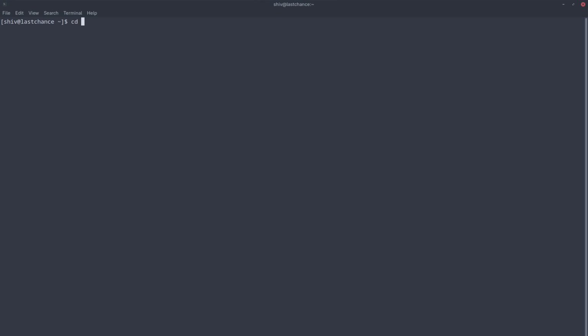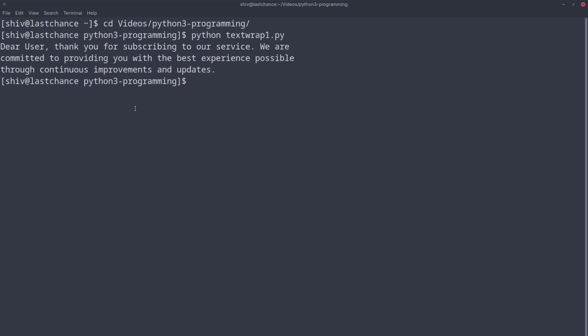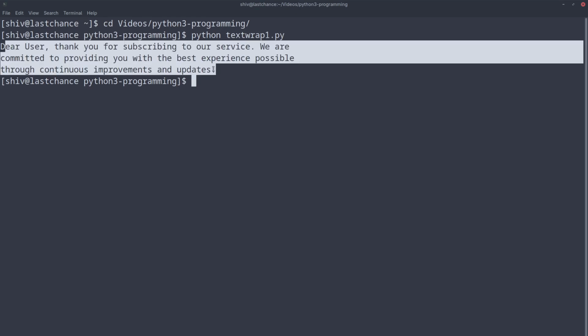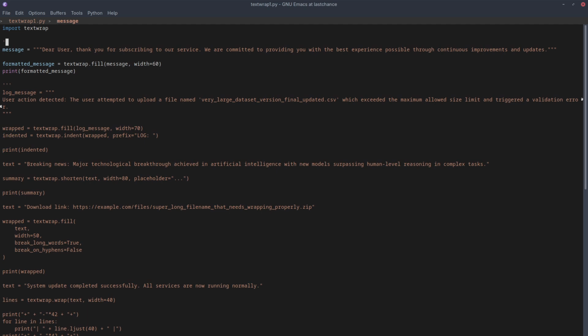So we go to CD, videos, Python 3 programming, and let me increase the font a bit. And we say python textwrap 1.5. So see how the message is now wrapped with a maximum of 60 characters. Okay, that is one use. Typically this function is provided by editors which do text wrapping. Now we will see something different.